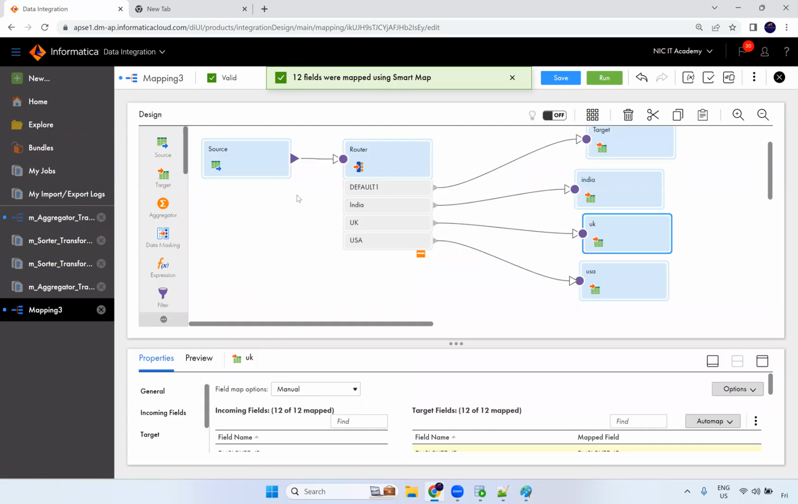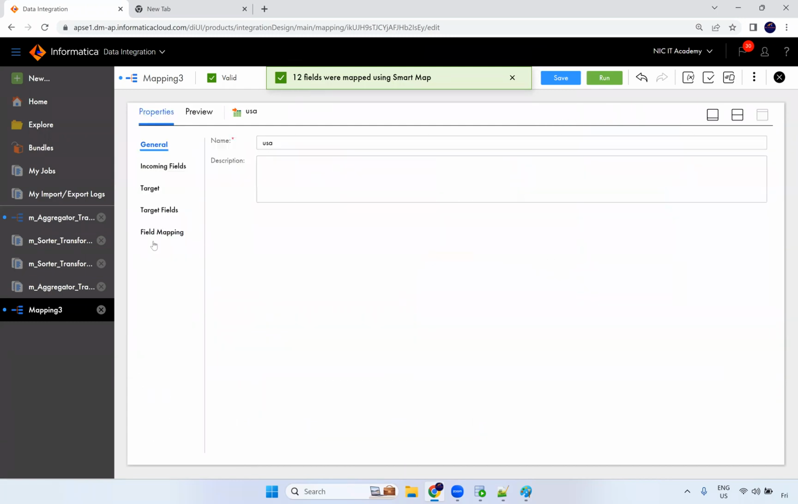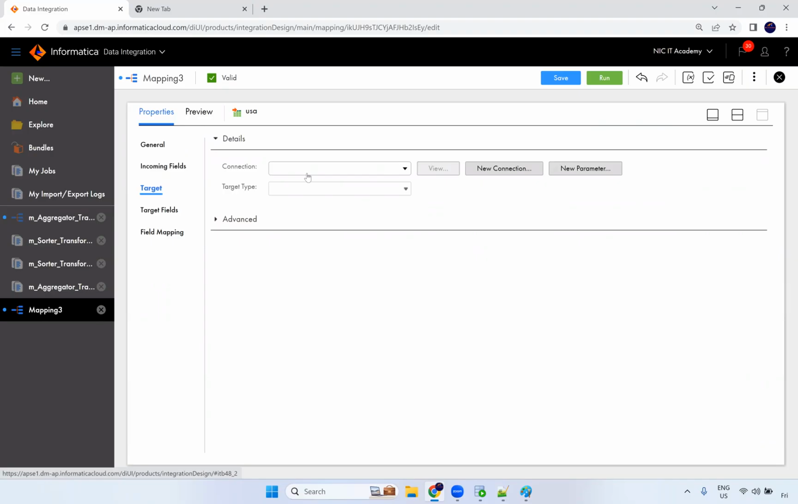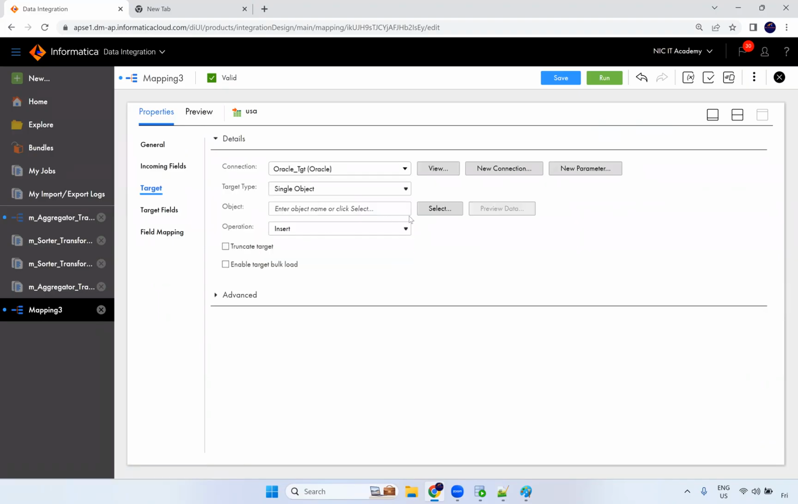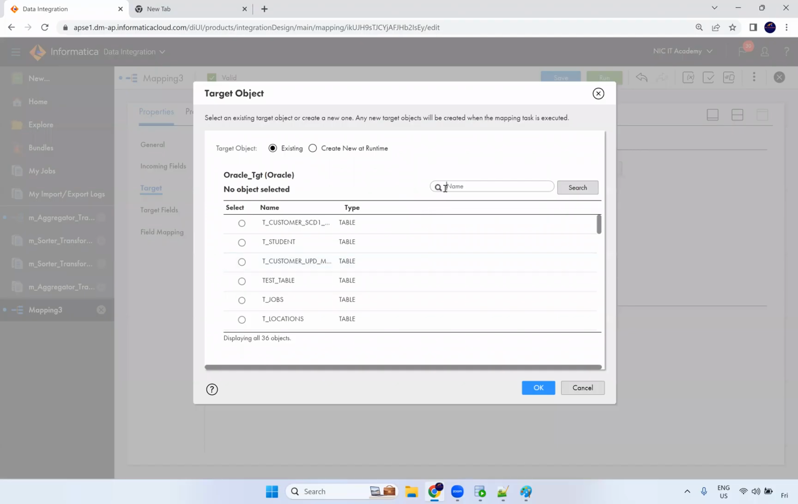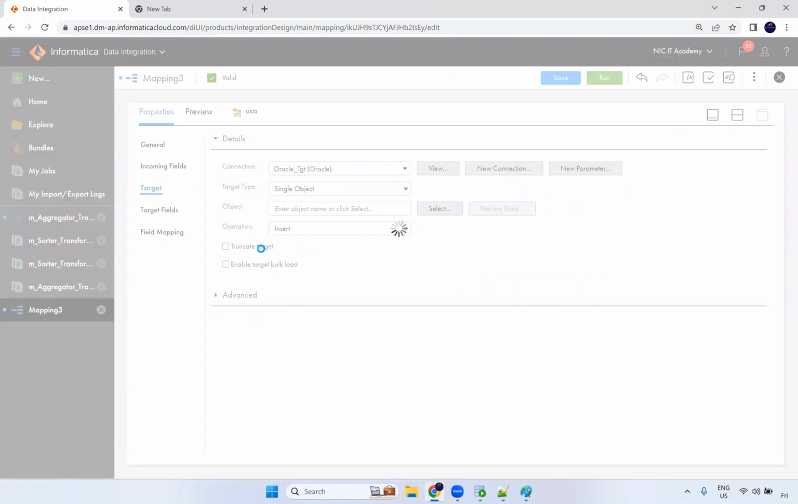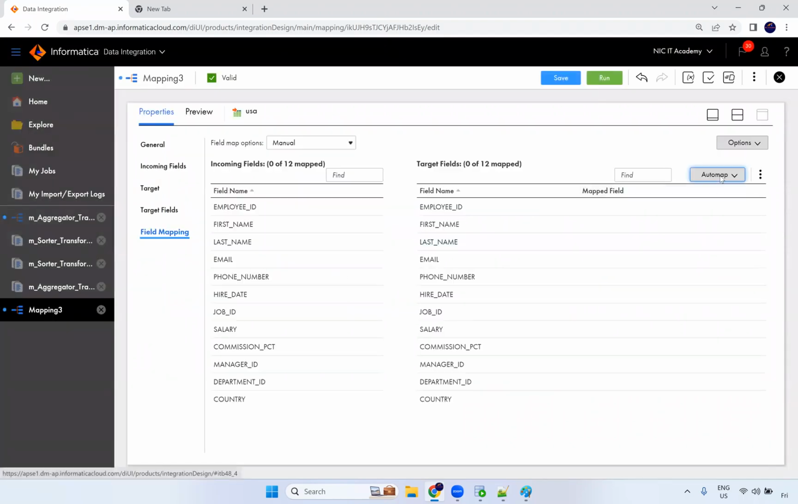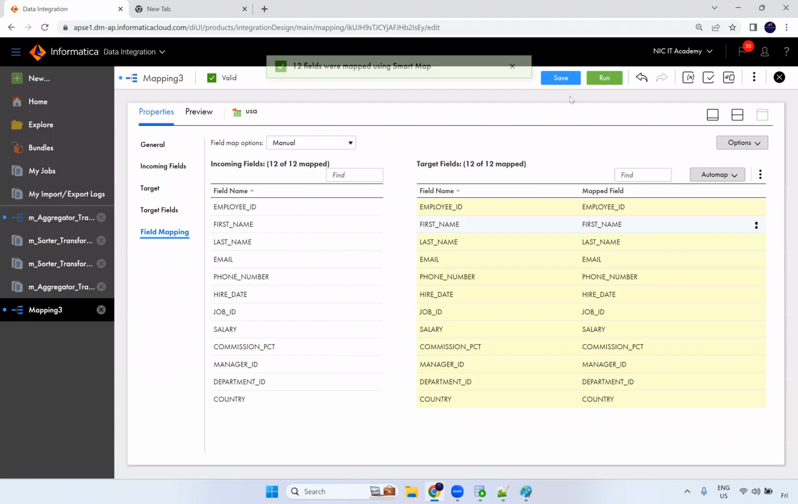In a real-time project, it is only for a staging table that you have to truncate and load. If it is necessary, then we have to do it. Otherwise, don't do that, because the records will get deleted then. USA, truncate target table. Go to field mapping. Truncate target table, field mapping. You can go to the field mapping, save this.